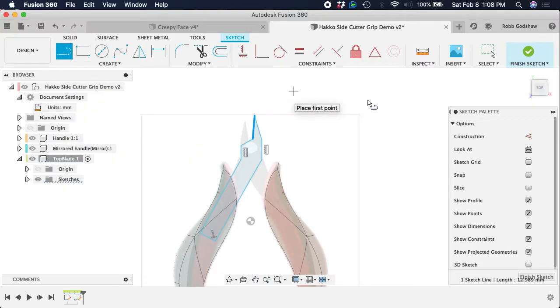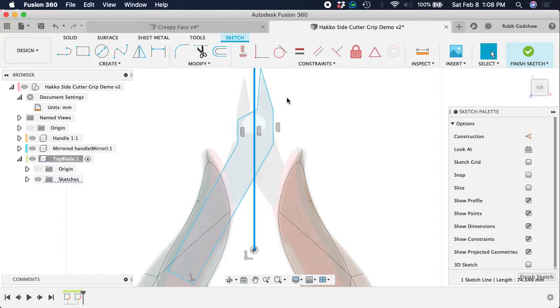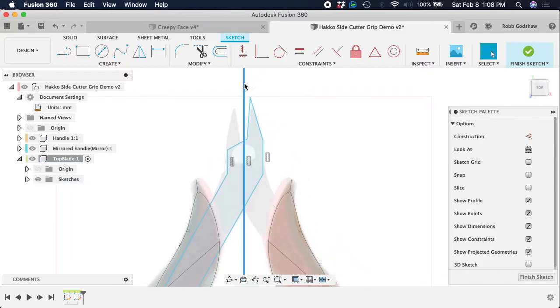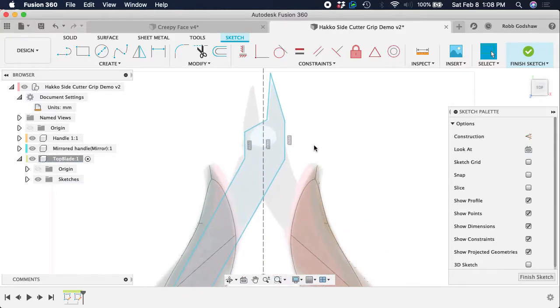I'm gonna make a line from the center point, which on my thing happens to be pretty much the center of the thing, all the way up. And right now this is a regular line. You can tell because it's solid, but I want that to be a construction line. So I'm going to click it, and then in the sketch palette I'm going to click the construction button, and now it's just a reference line.